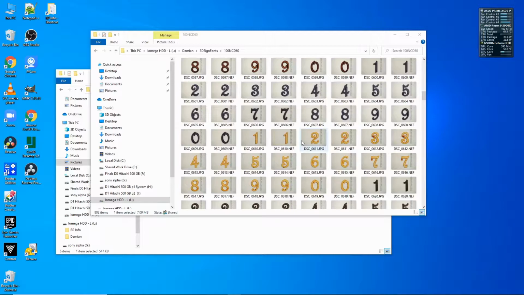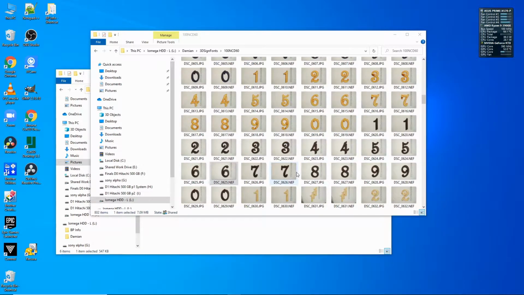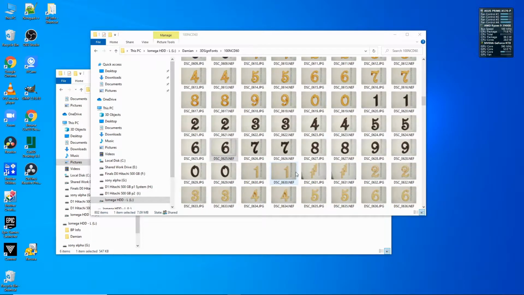So let's go through the process. Here are all the images I have that I've taken and have stored in this folder. My Nikon camera, it's kind of an older camera. The raw image that it saves is in the form of a NEF file. Other cameras' images might be RAW.